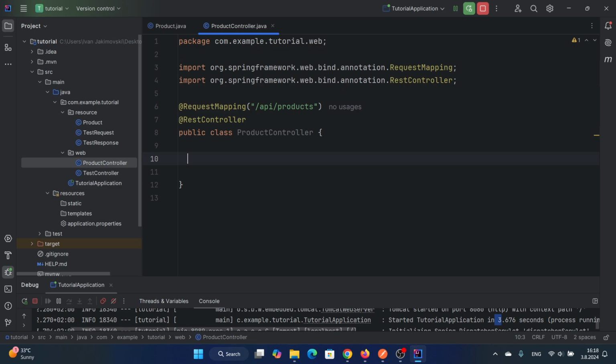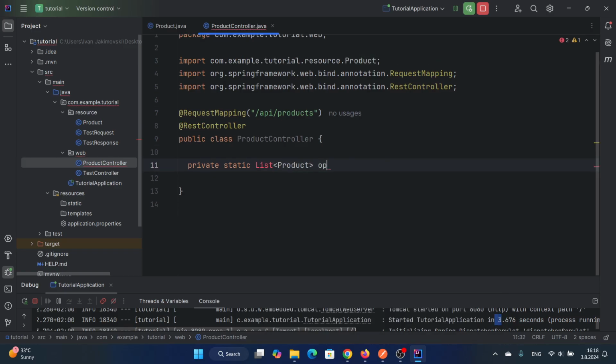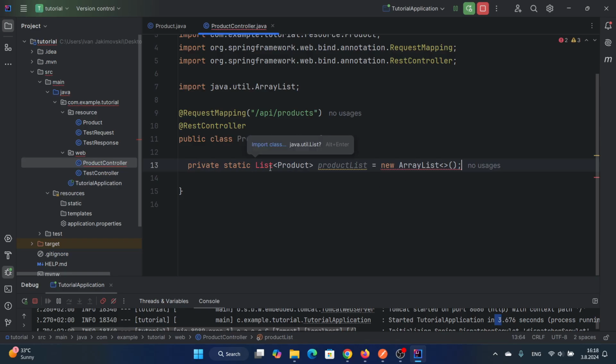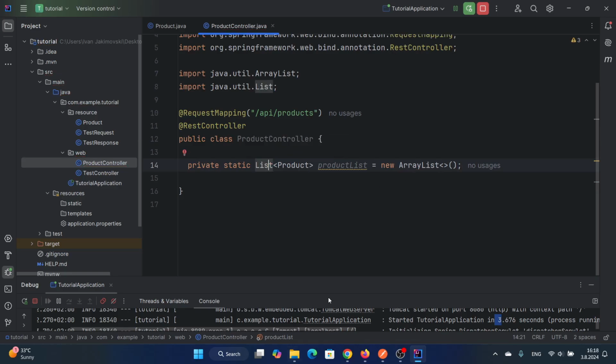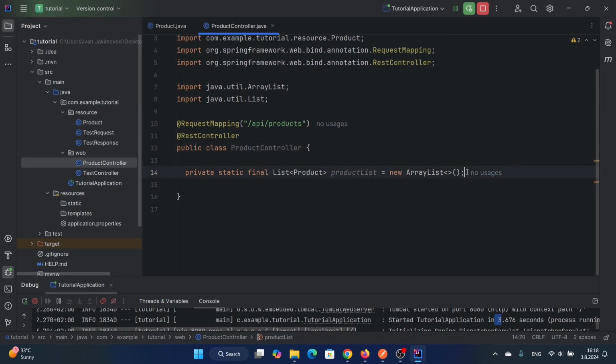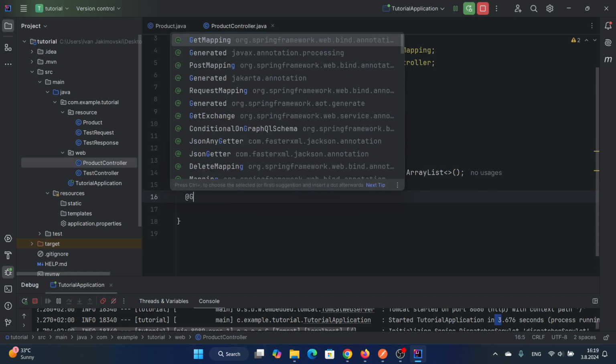Now, we're not going to be connecting to a DB for this specific video. We will do that later, but for now we're not going to be connecting to a DB. For now, I'm going to have a static list right here as a field, and that's where we're going to keep the products. So I'm going to have a private static list of product. That's going to be a product list, and that's going to be a new array list. So just statically keep it here. Let me import the class, and I guess we can make this final.